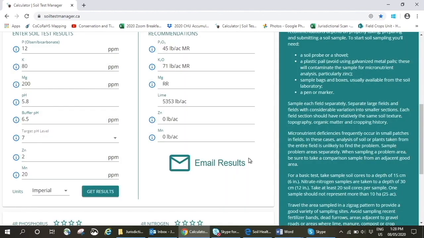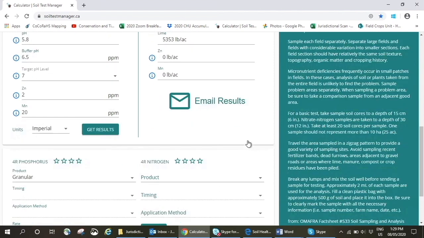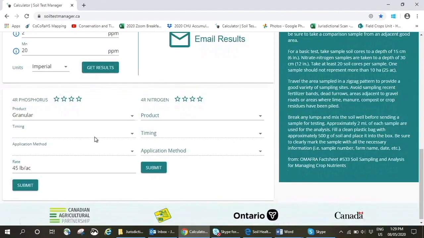So the Soil Test Manager app provides lots of opportunities to play around with different crops, but ultimately it's a snapshot and it's a single soil test result at a time. So it's meant to be a quick tool to use to get a second opinion or to just confirm the recommendation you've been given.